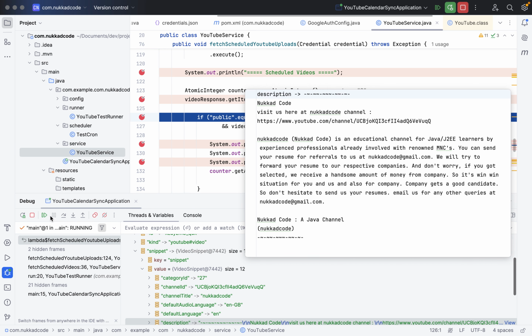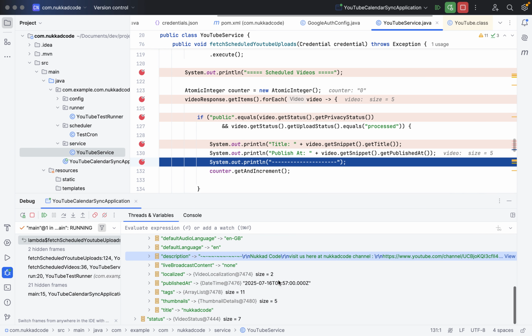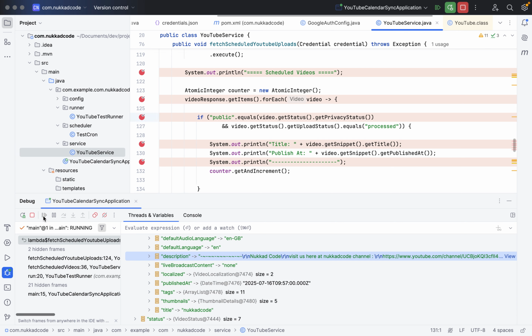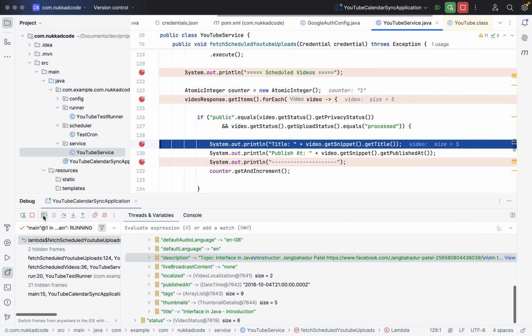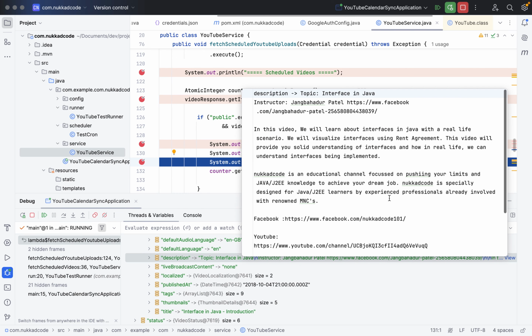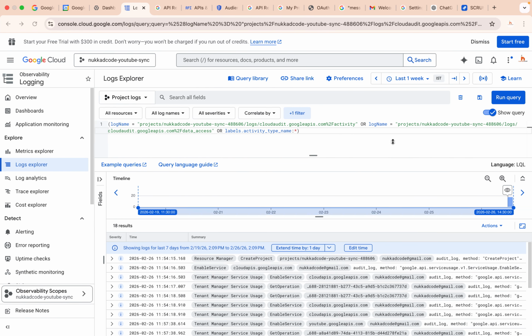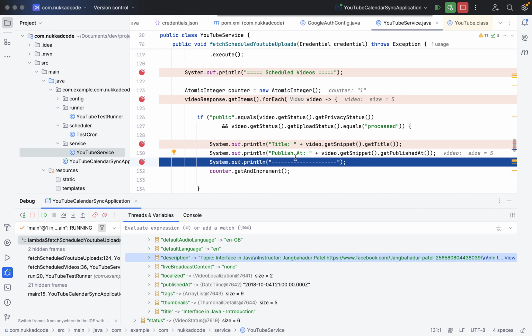Values are 12. Let me run multiple times. Actually, it is picking the first one. Am I looking wrong? Looking something wrong. Okay, here we come. Interface. Topic is interface in Java. In this video, learn about the interfaces. Visualize interface using rent agreement, right? So interface in Java, we will visualize interface. Okay, cool. So this description we got it here in the debug mode, right?